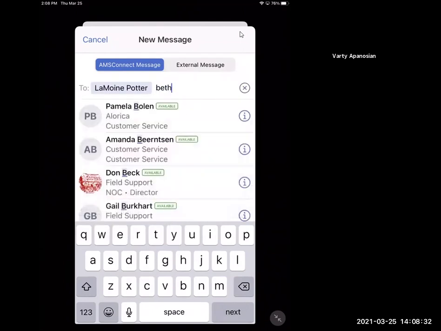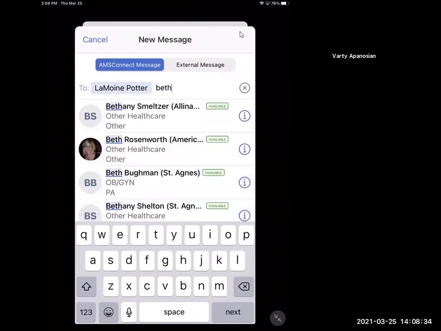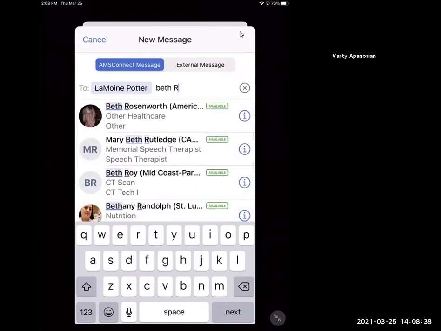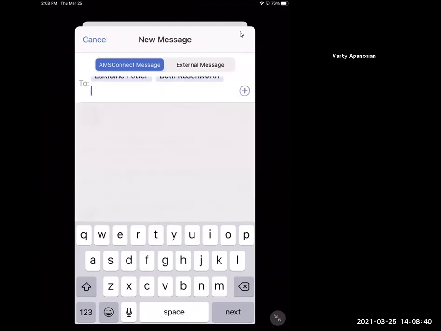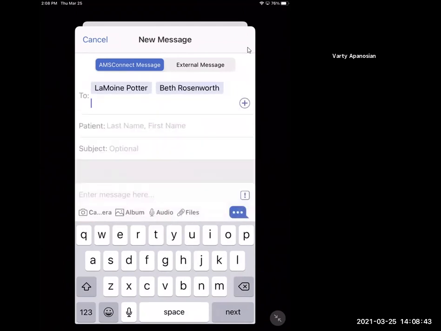and I will also look for Beth. I'm looking for Beth Rosenworth. Again, there may be several Beths in my database. As I narrow it down, I'll find the one I'm looking for. The patient and subject lines are optional. They are free-form fields we can enter information into.